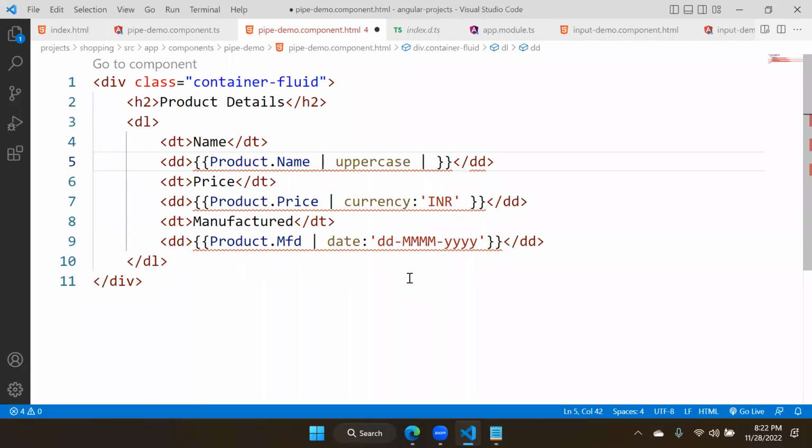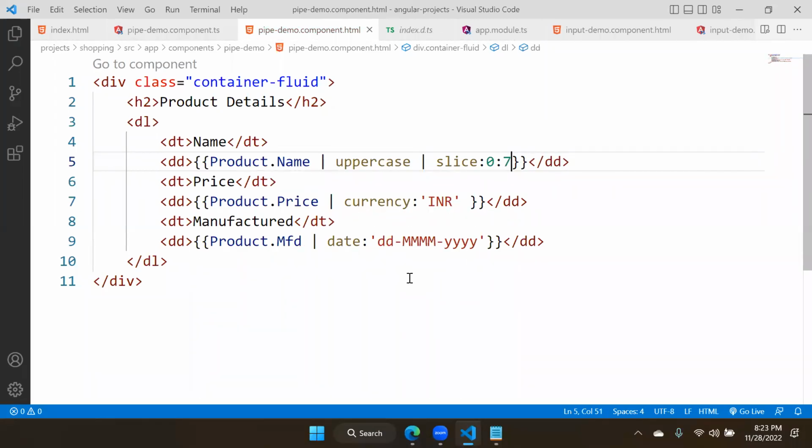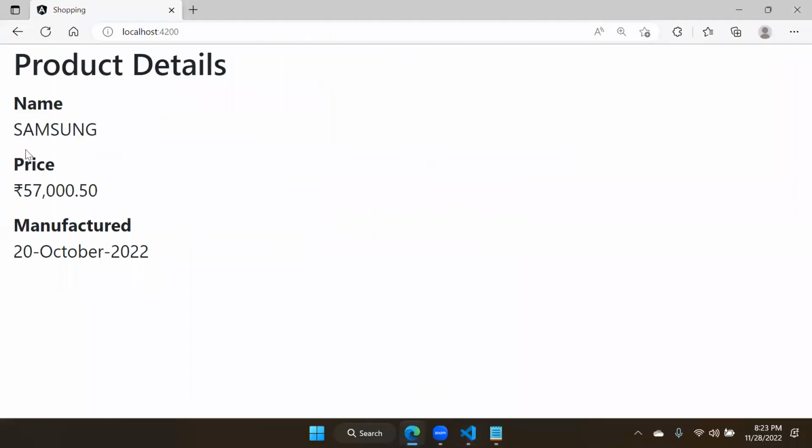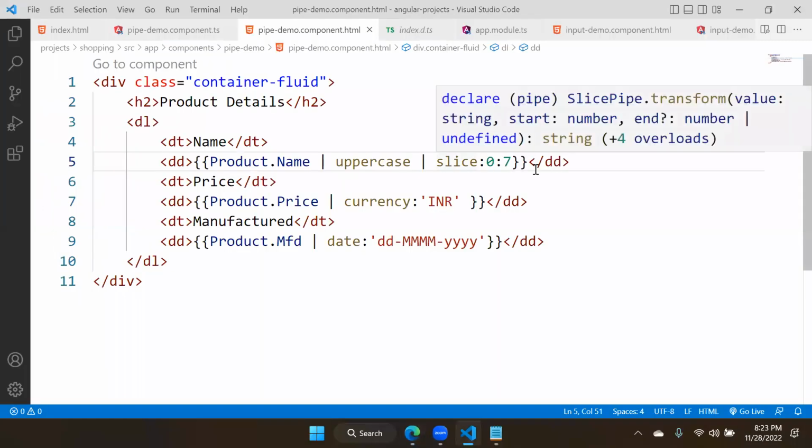Right? You cannot apply slice pipe on date. So chaining of pipes depends on what type of data you are dealing with. And what is the other pipe combination? Here I said slice, and here we need to put the index number. Starting with 0, ending with, suppose, 7, like this I have given. 0 to 7 means it will get only those characters, from index 0 to 7.